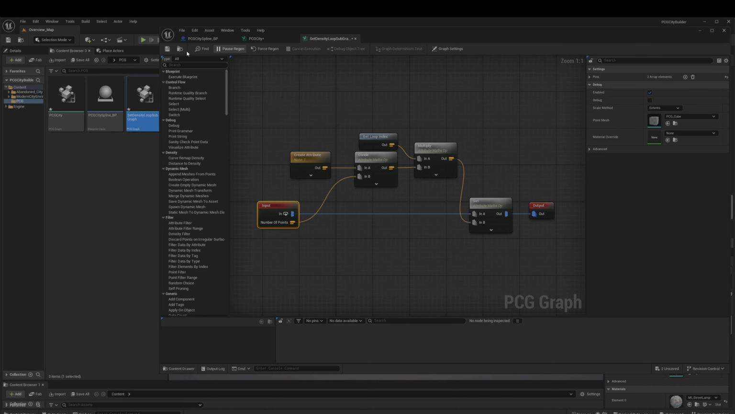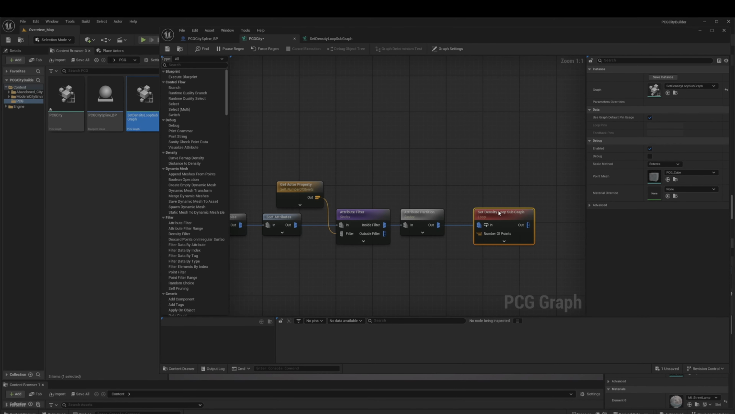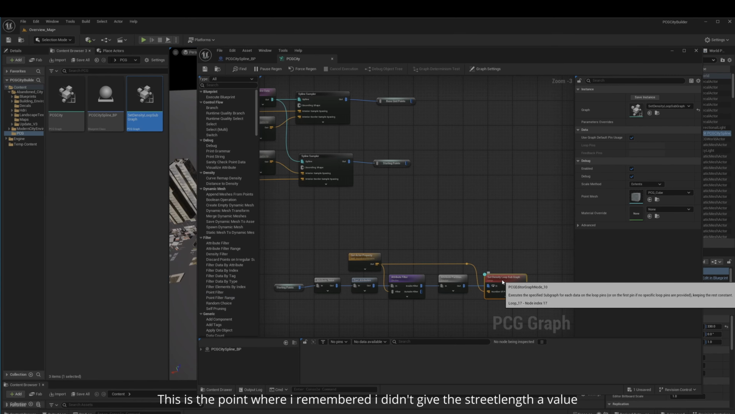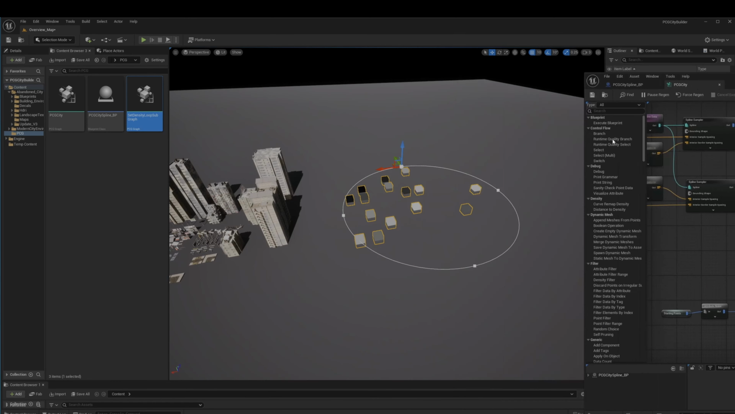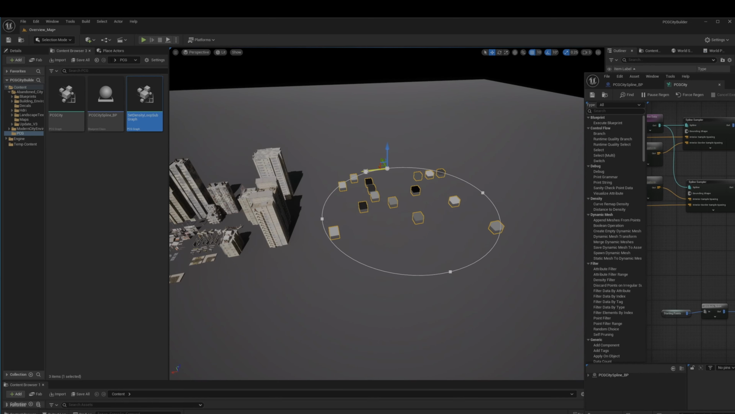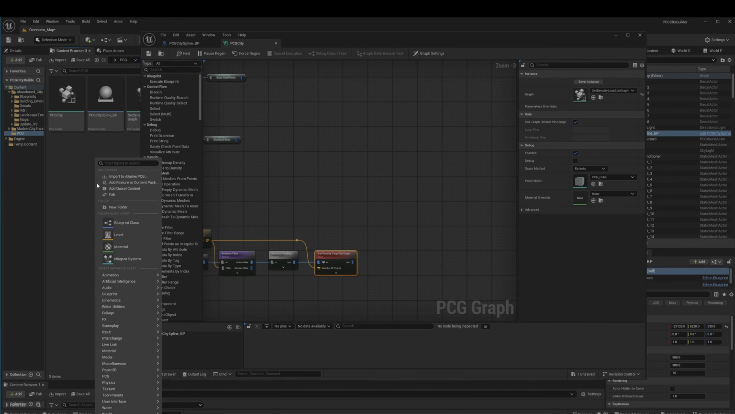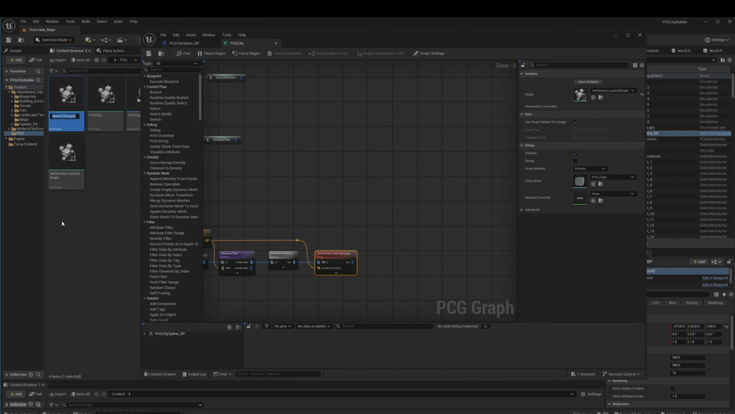Now back in the main graph, connect the number of streets, and then check to make sure everything is working. Alright, now that everything's working as it should, on to the second subgraph. Alright, now we need another loop graph and call it grid point selection.